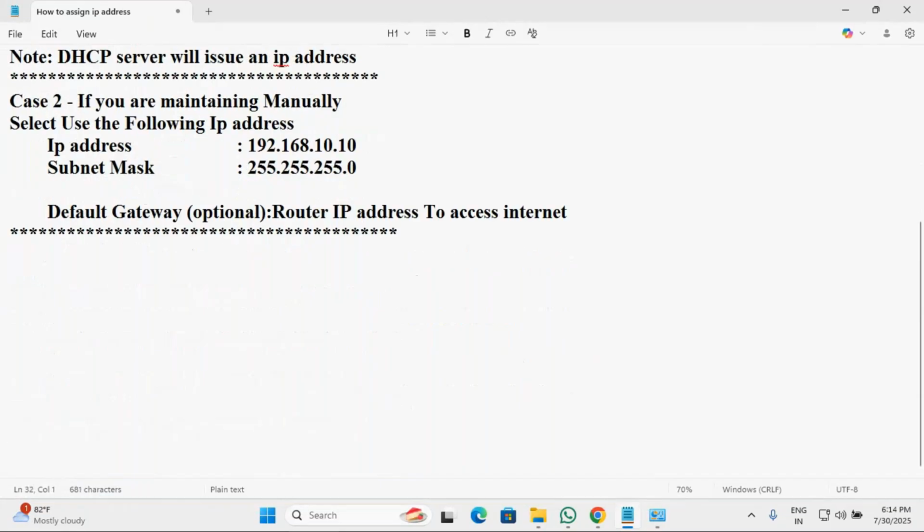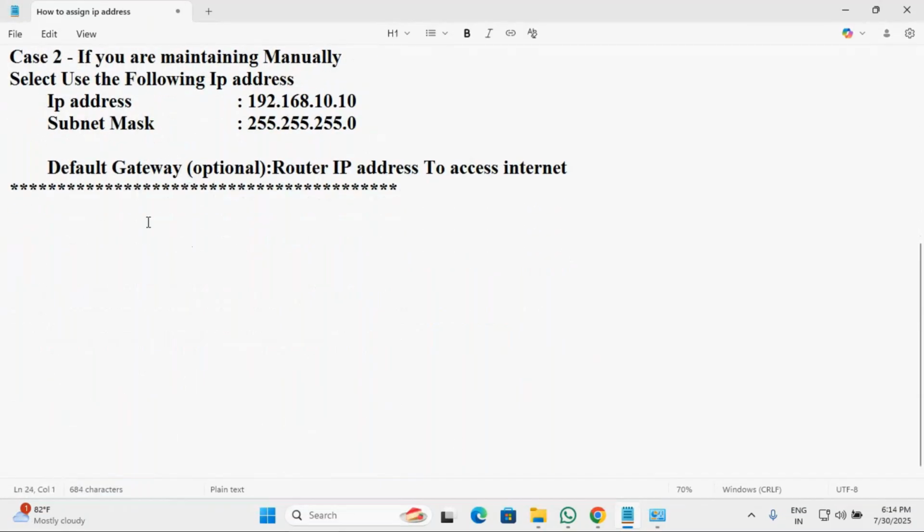Now next, once you have assigned it, how can I check the IP address? The system has taken the IP address, but I want to check it. How to check or display the IP address?